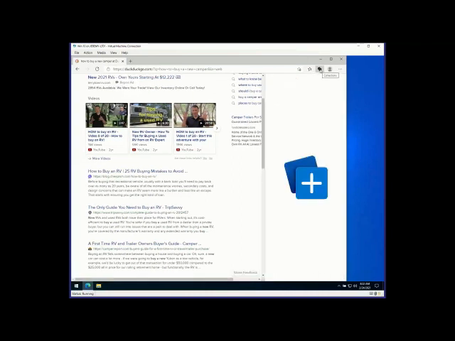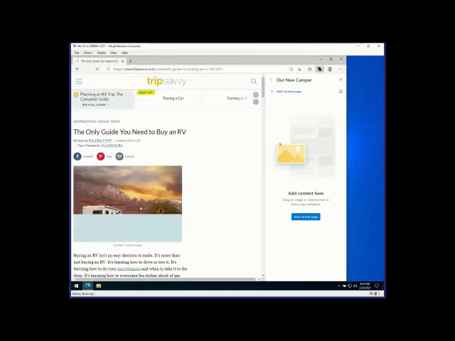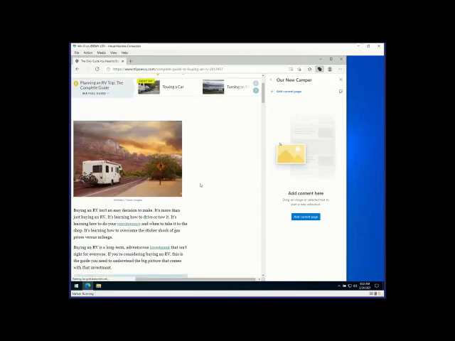So I go up to the collections option, and I'm going to start a new collection. And I can call this, our new camper. And so now I can start leaving that open here. I can close it out if I want. Either way, it doesn't make a difference. And I can say, okay, let's see. The only guide you need to buy an RV. Okay, let's start with Trip Savvy. So I'll click on that, and I start to look through here.